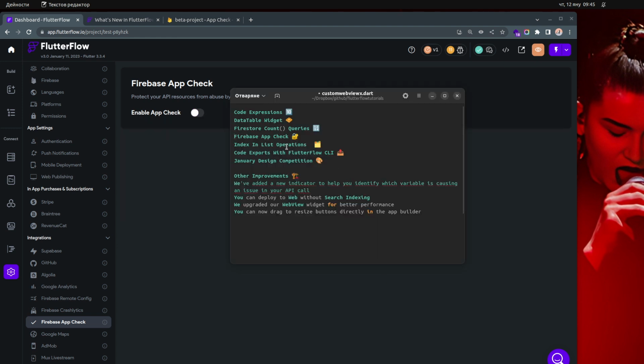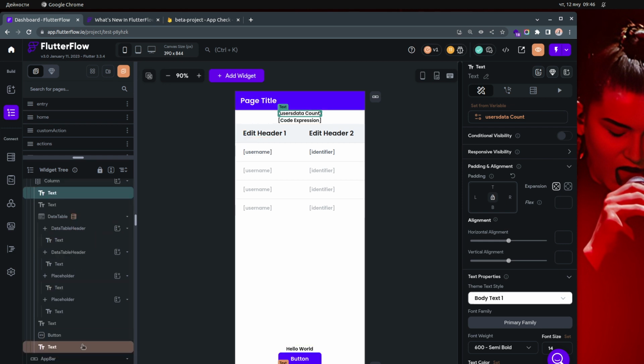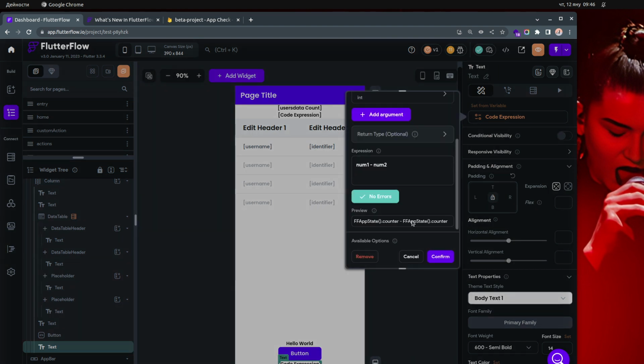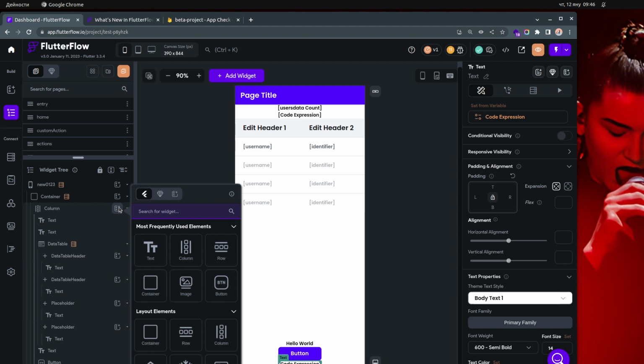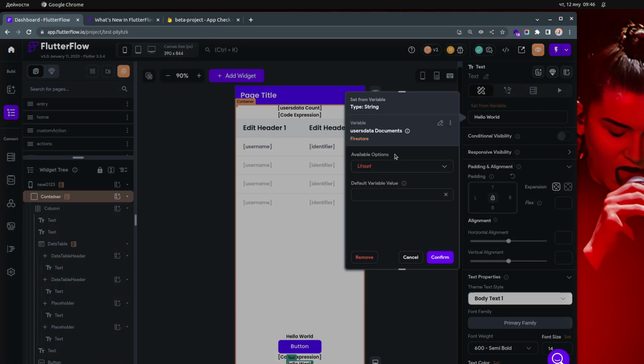Okay, and then let's continue with the second one, index in list operations. Index in list operations is something great actually. This is the ability to select a certain index from your list. I showed you already how you can do it with code expressions. And right now, if I have a new text over here, I can just say users data documents, and then I can say index item set index, and I have those options. So I have the first item, the last item, or a specific index.